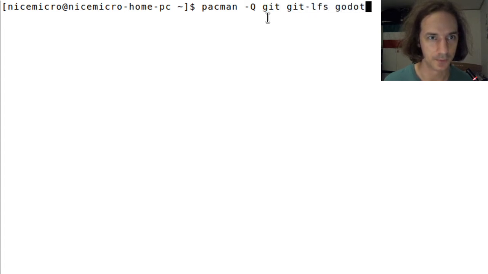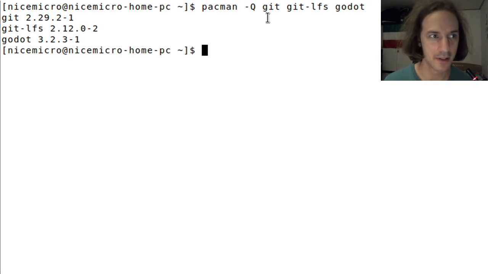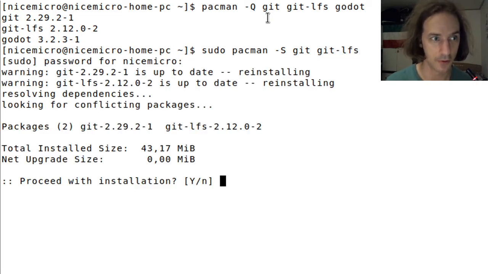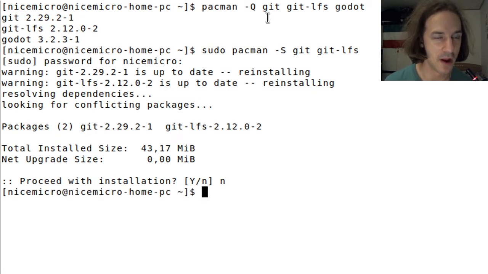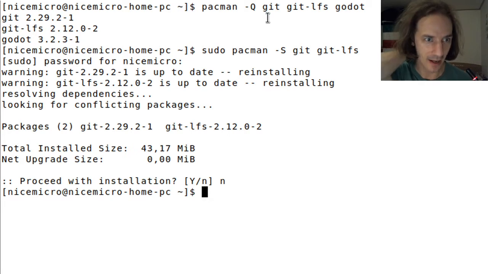So git, git-lfs and Godot. In Arch Linux you can get, of course, with sudo pacman -S, and you just type in git and git-lfs, and after you give the password, these packages can be installed from the main repository. You can also get git and git-lfs on Ubuntu with apt install, I guess, or Debian, but if you are not using Arch, you are using a different distribution, you can look up how you can get git and git-lfs.